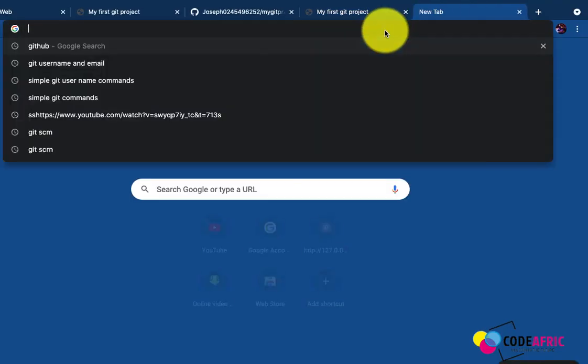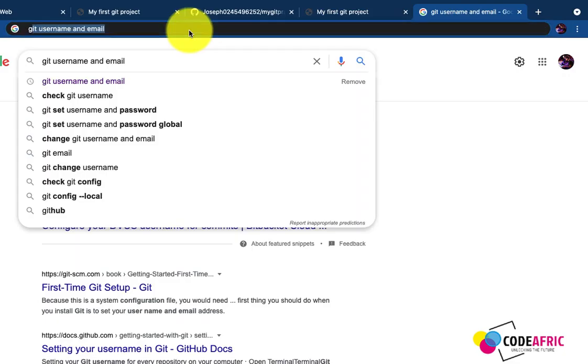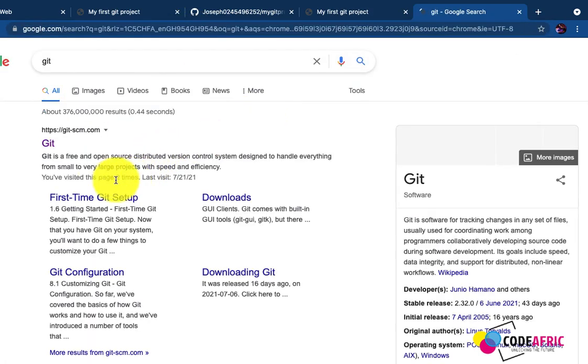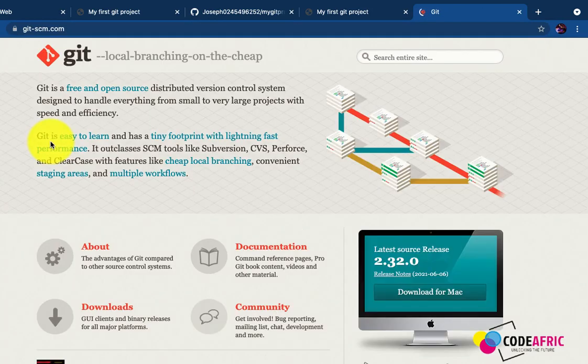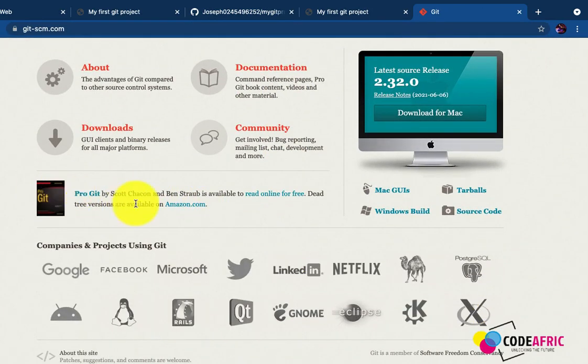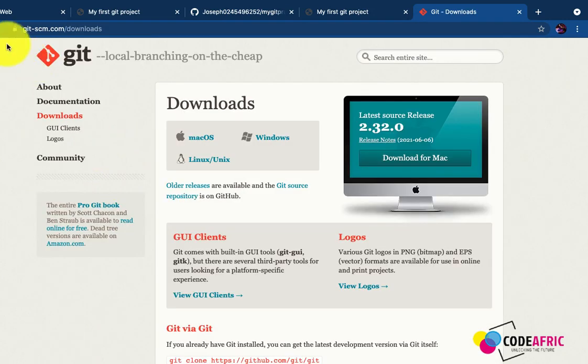Let me show you where you can get the book. Just come to the Git official website. So we say Git. Okay, so the book is here. This is the book. You can download it for free, if you truly need it.